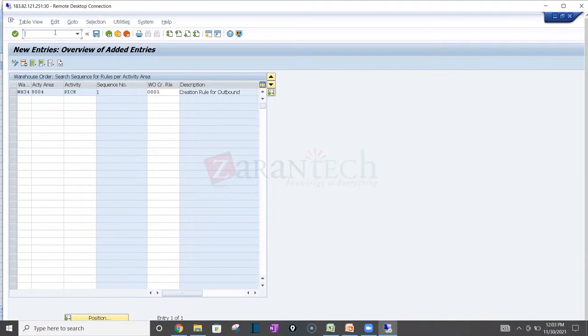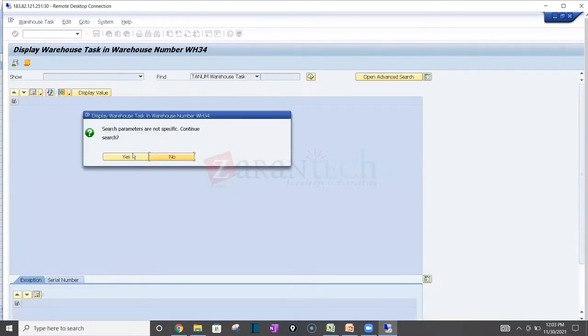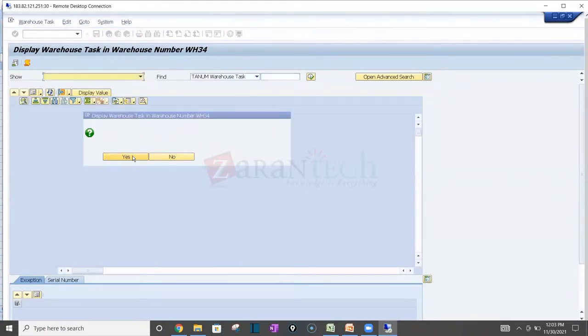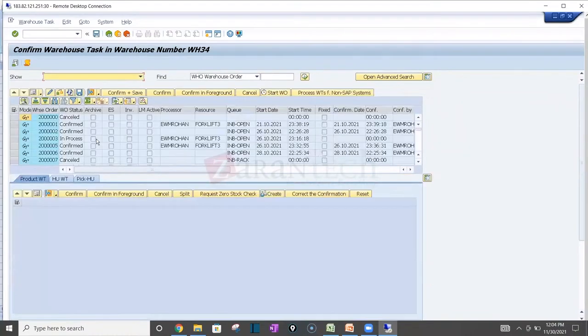See, one thing we have already seen and I have already explained; I'll just do a quick recap. It's not that if you have not maintained a creation rule, your execution is not going to work. You will still be able to execute tasks. Even though we are doing this config for the first time, if you see, we had so many warehouse orders. They still got created. We did execute a lot of tasks on RF, forklift.